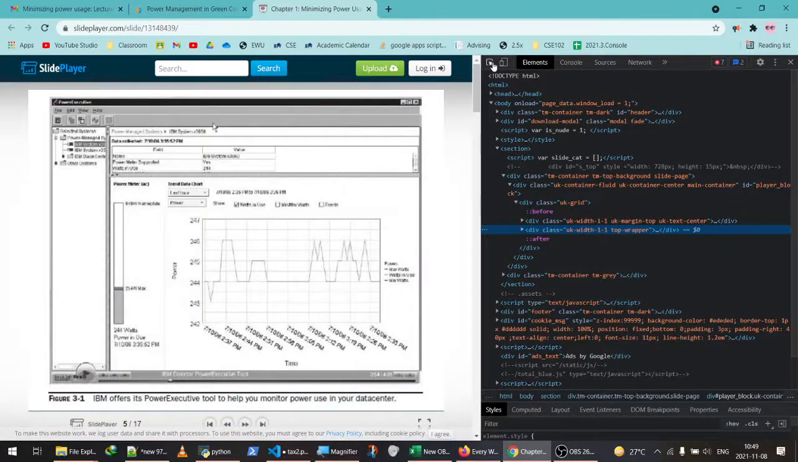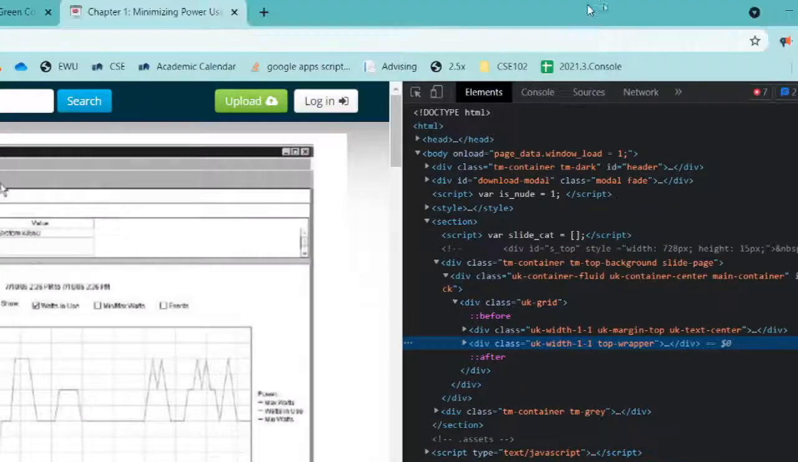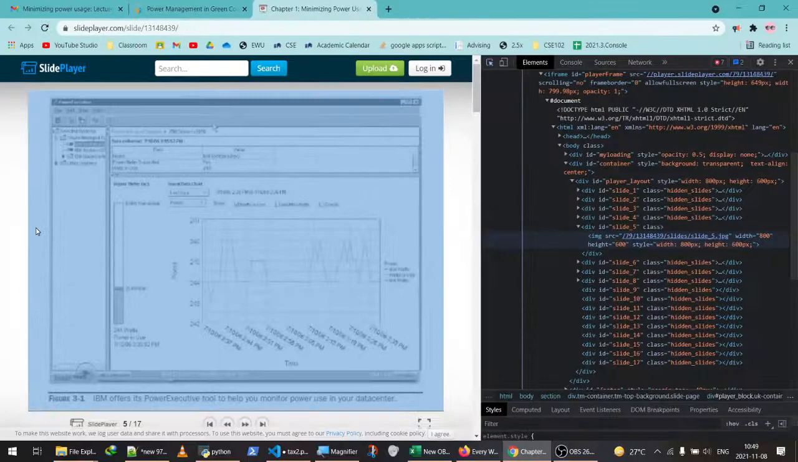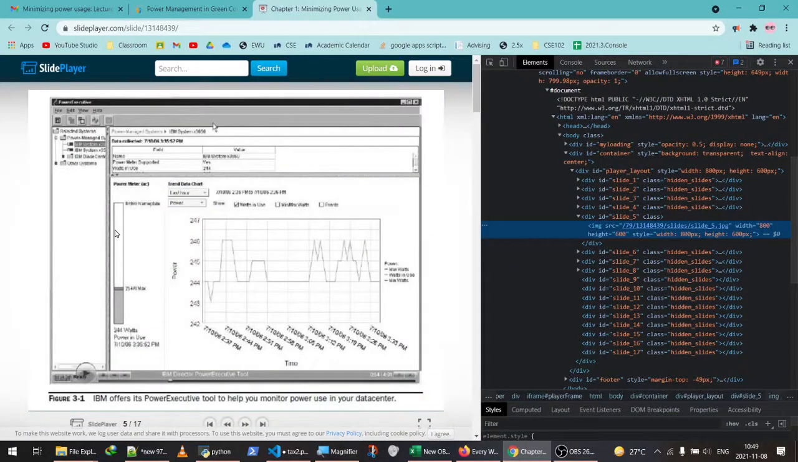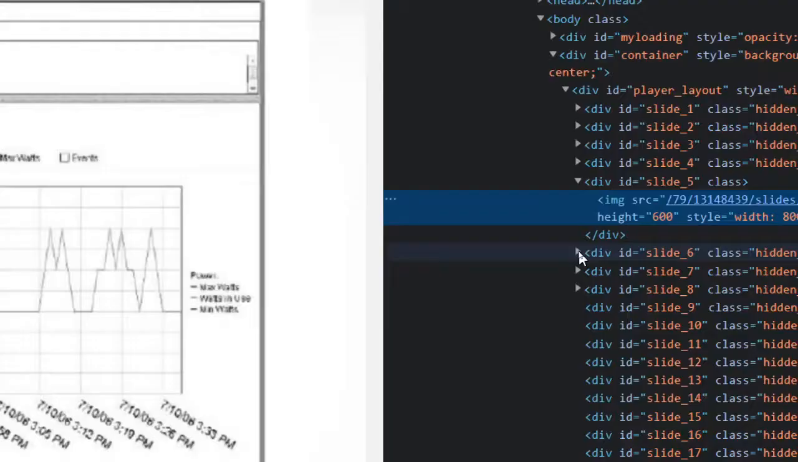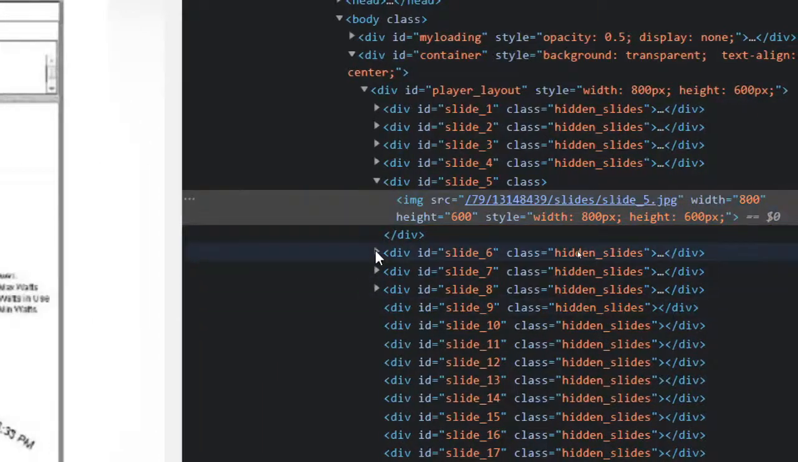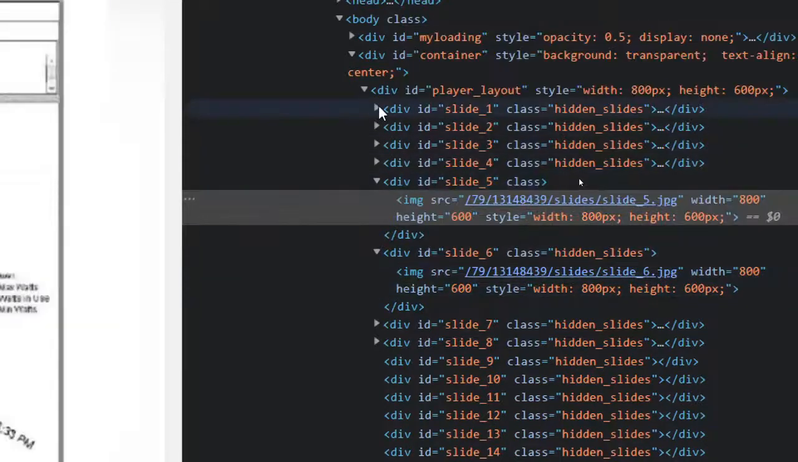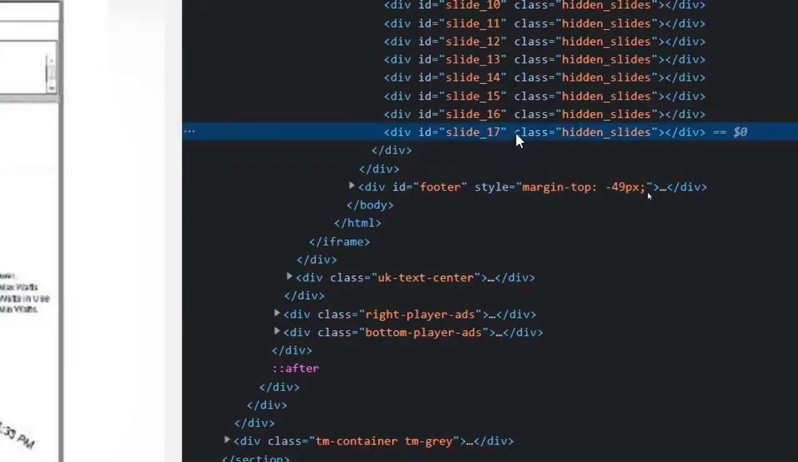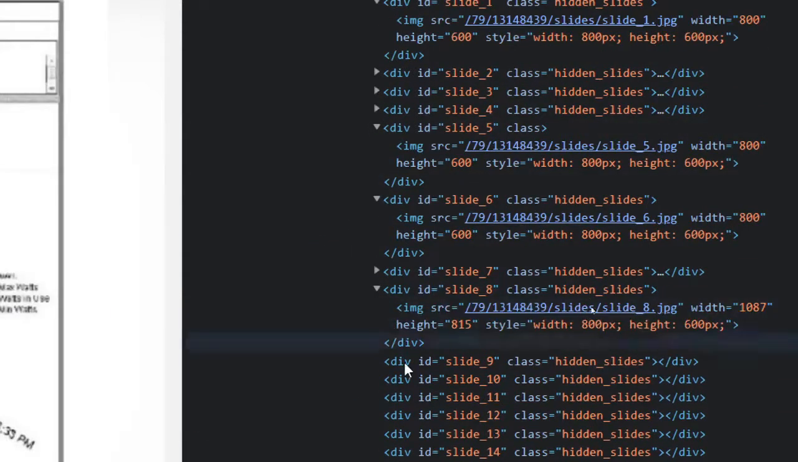Now if we click on this small arrow at the top here, I can select the HTML element that contains this picture. We see that this element is called an image tag. Inside this image tag, this is slide 5. So it's quite obvious that the next one should be slide 6, and the first one would be slide 1 and the last one should be, I think, slide something.